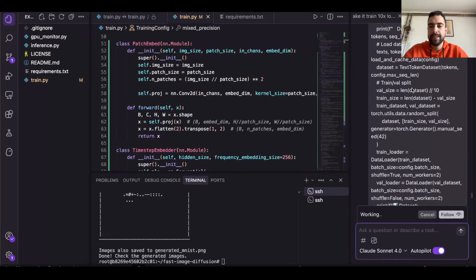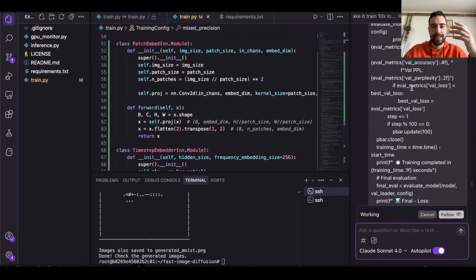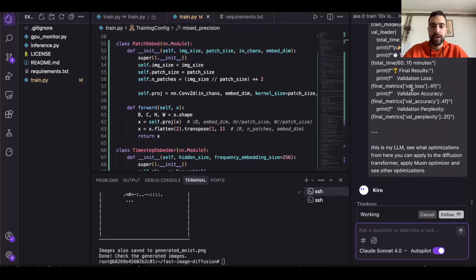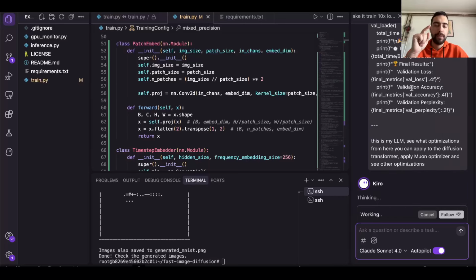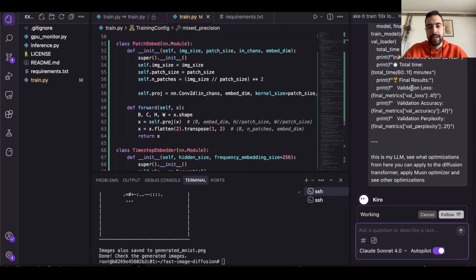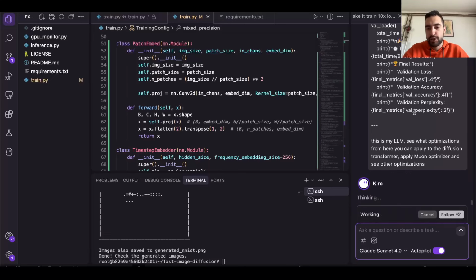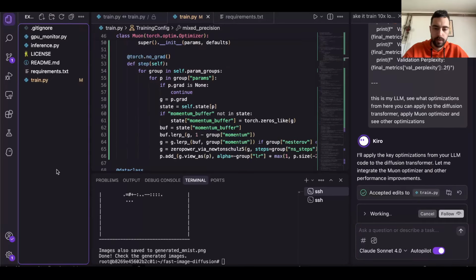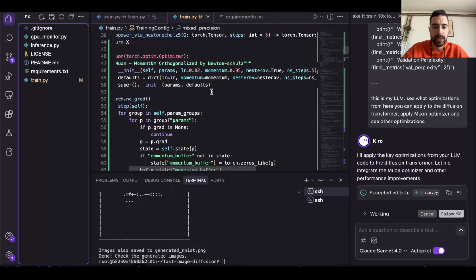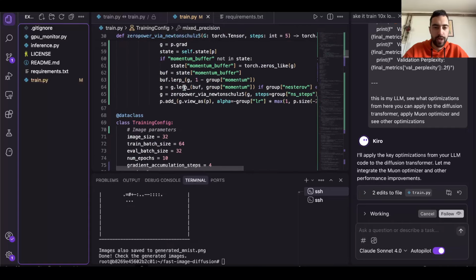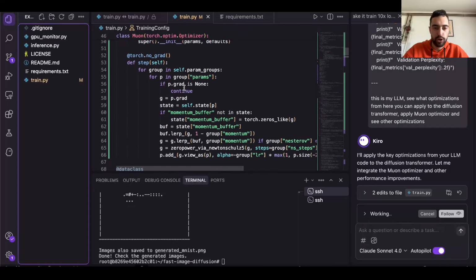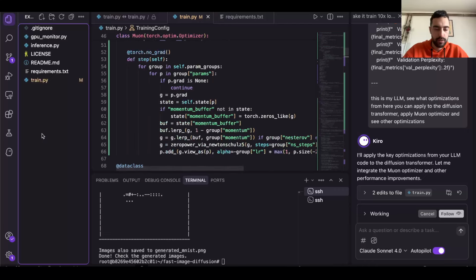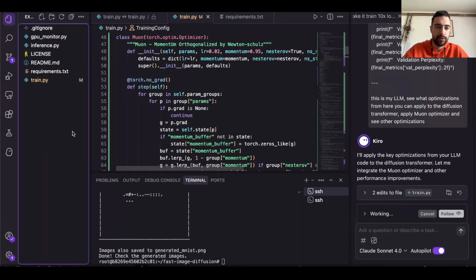Next, I have this very optimized LLM, that's my LLM, my code. And you can find this in the video, publish your own LLM. So I have a lot of optimizations there, including MuP Optimizer. And so I told it to apply optimizations from my LLM to this diffusion transformer. So this is the MuP Optimizer. We need to hand code it right now. It's not present in PyTorch to the best of my knowledge. It's very new and it's very good.